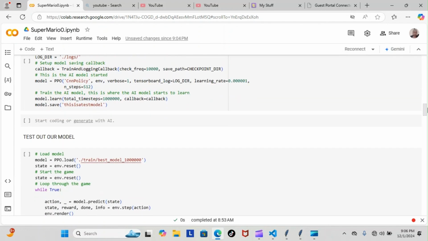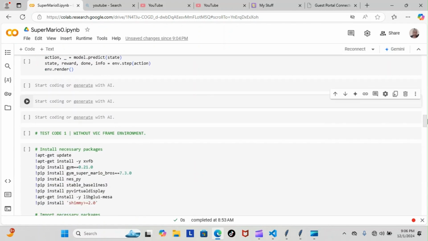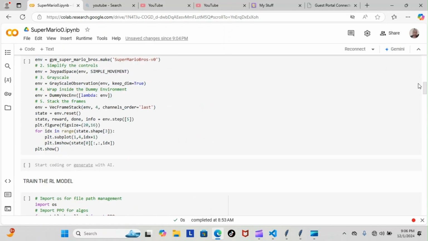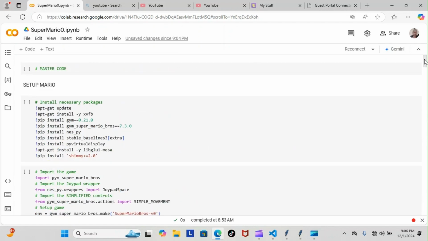Then we have our test out our model. This is how we're going to test our model and make sure it's sticking to all the specifications and guidelines we gave it. That was the last one. The last one was testing it out. So this is the entire code here for the automated learning for the Super Mario Brothers game.